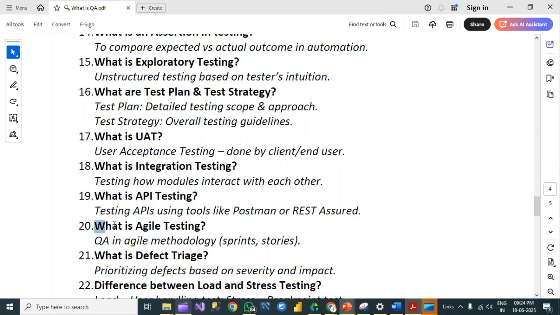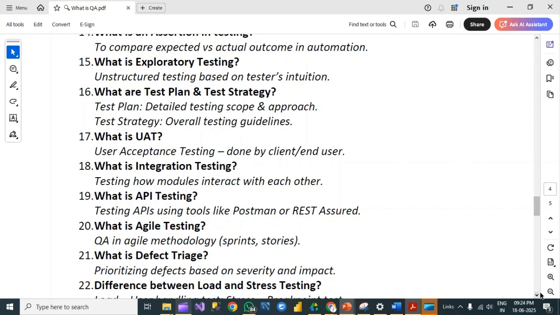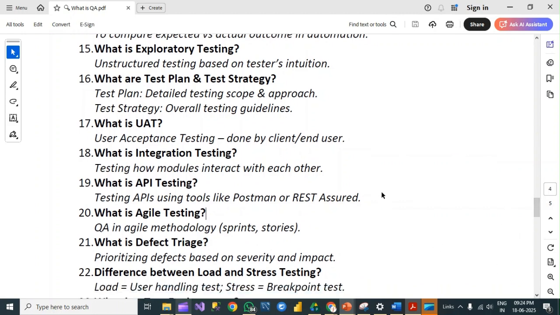Then the next one is, what is agile testing? Many companies are now adopting the agile methodology, so it is part of agile testing. QA works in agile methodology, like sprint stories. Whatever task is assigned, it goes through the agile method. Then what is defect triage? Defect triage is prioritizing defects based on severity and impact.